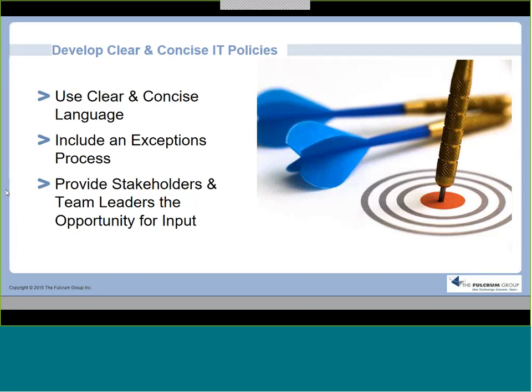Consult with stakeholders and affected team leaders to provide them with an opportunity for input. This makes them more likely to adhere to the policies when implemented. Surveys to end users can also be used to gather additional information.